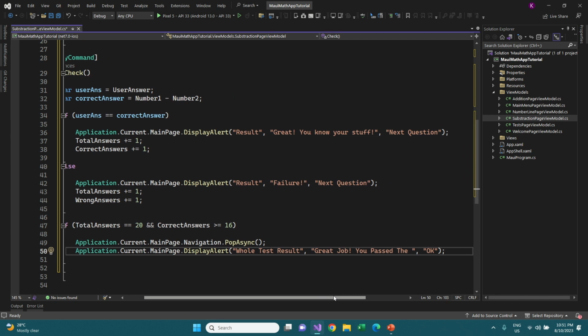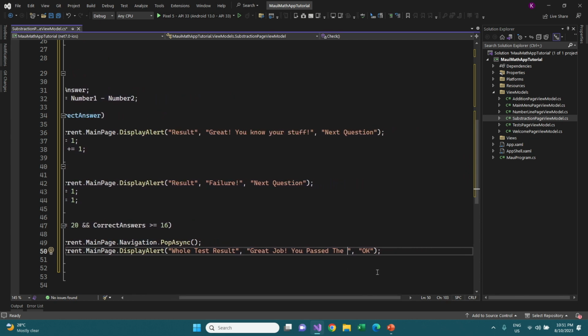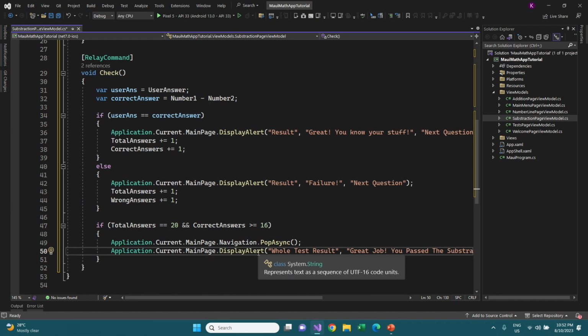What's this? Well, it's our subtraction page. So we're gonna say you passed the subtraction test. Alright, and I think we call it subtraction page. No, tests is better. Yeah. Give it an exclamation mark. He did a really great job.